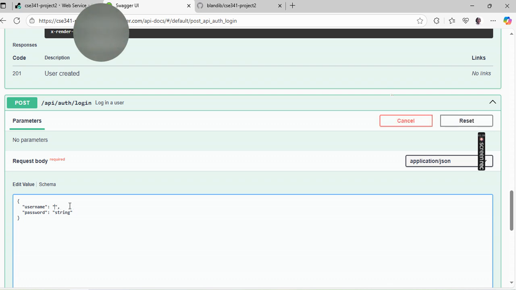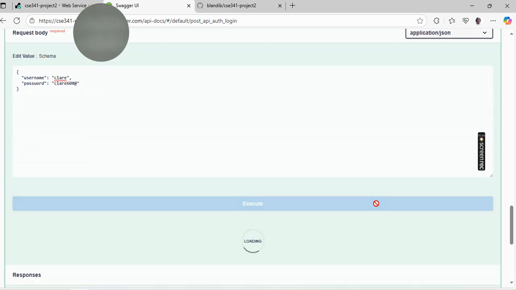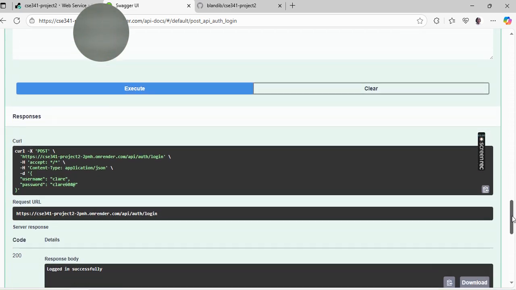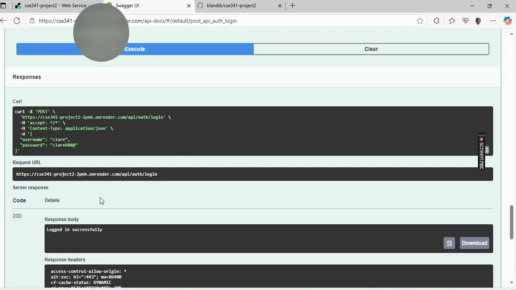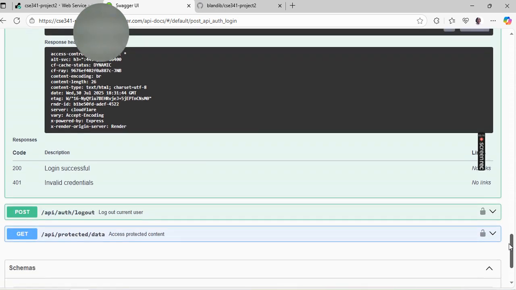Then I come here, write the same name, come down, password, and then I'll click execute. Then as you can see down here, it appears, and then the response is here, log in successfully, which is showing you that it's all login successfully.